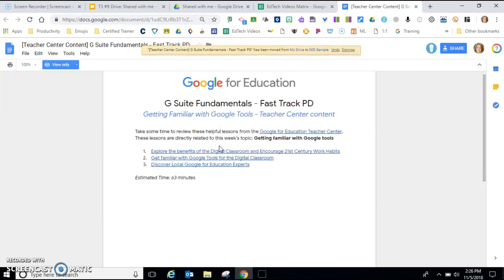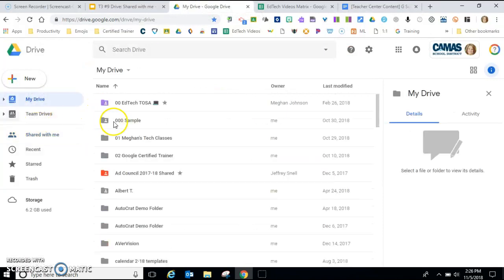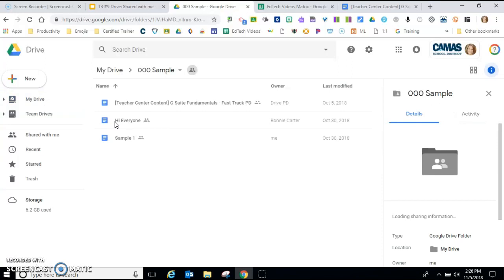Now, if I know I want to go back and find this FastTrack PD document, I can go into my drive. I go to my sample folder, and it's right there. And it is shared because somebody has shared it with me, but it's there and I can find it. Then if that person that owns it goes back and makes changes to it, I can still get to it through this path and I will see those changes that were made.